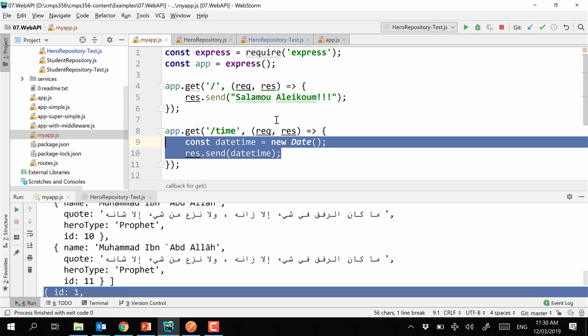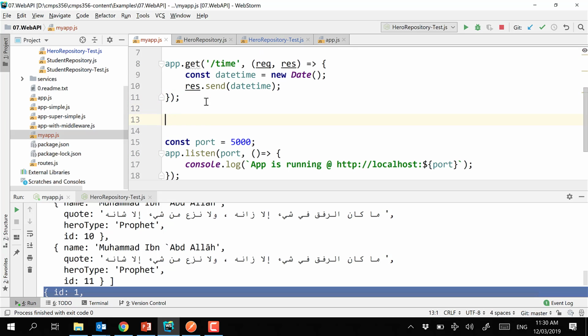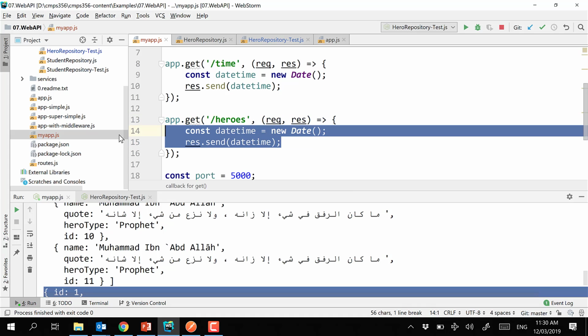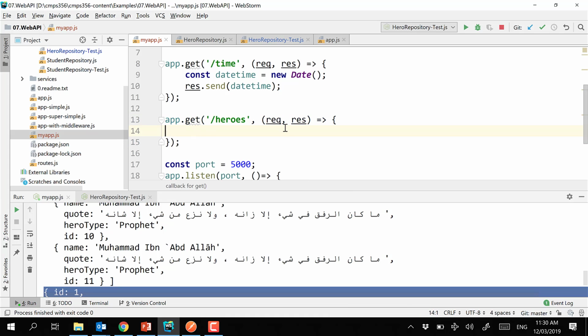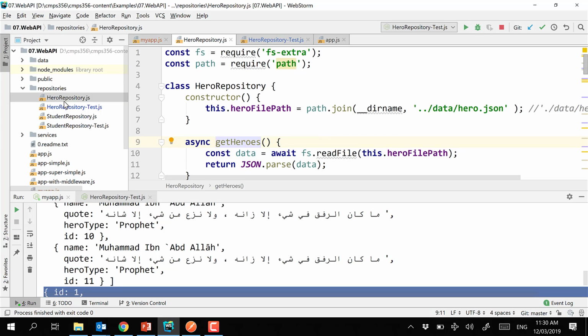What we should do is create another route. Let me copy this just to make life easier. And which route are we handling? Heroes. The functionality to handle this route is already implemented. I'm not going to re-implement it here. Where is it already implemented? In the Heroes repository. I already tested it. It works perfectly. All I want to do now is call it and send the result to the requester.